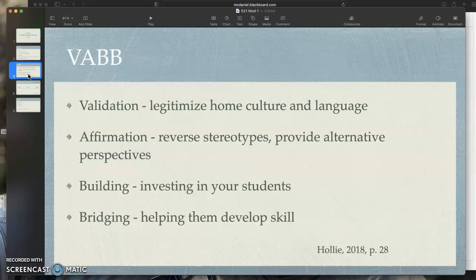Next is affirmation. How do we affirm a student? How do we reverse the negative stereotypes that students see? And how do we also take some time to recognize that in our textbooks, in our educational videos, and even on the internet, our students see negative stereotypes of themselves every day? How do we provide positive alternatives in both our courses and our resources and our lessons to help our students identify in a positive and respectful way?